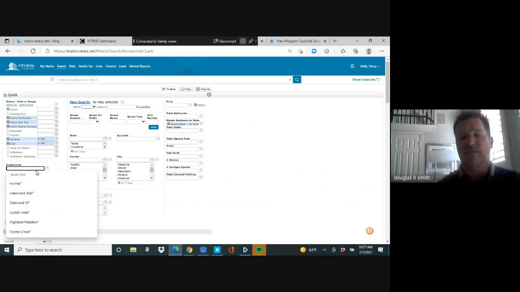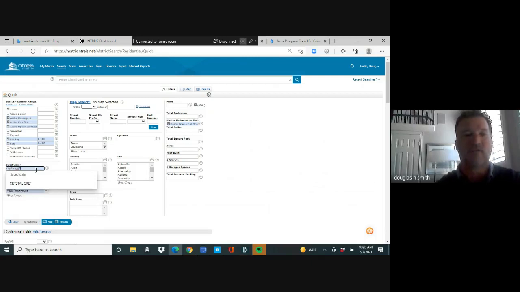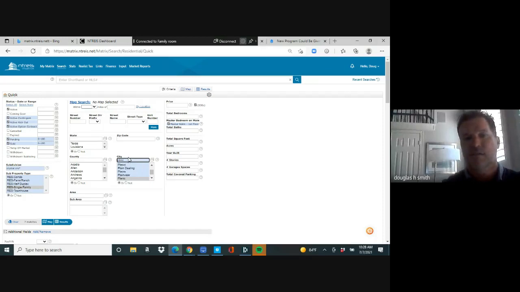Go down here, and you're going to type in the subdivision, Crystal Creek. Whenever you put the asterisk, which is above the 8, the asterisk is a wild card. That means it's pulling a Crystal Creek subdivision anywhere in the entire MLS, which is ginormous. Crystal Creek might be pretty common, so I need to go ahead and limit it to the city. And you can see there's 3 matches.